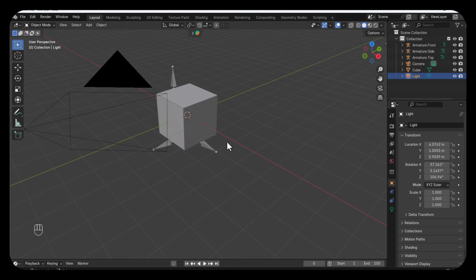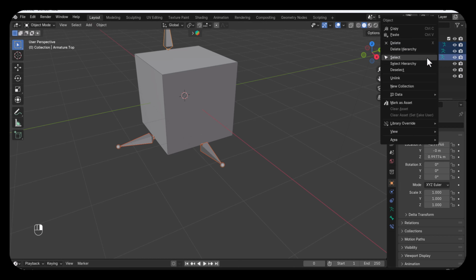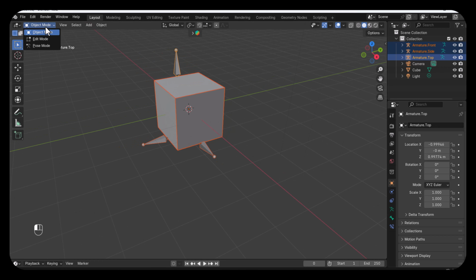In order now to do the animation, we need to go into pose mode. And if you don't see pose mode over here, make sure that you have an armature selected and then it will show up. But we want all three of them in pose mode. So quite simple, just go to your collection on the side here, select all three of them and say select hierarchy so that you select everything also inside these armatures. And then we're going to switch to pose mode.